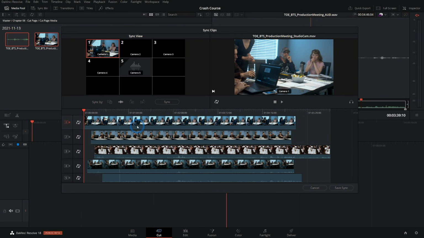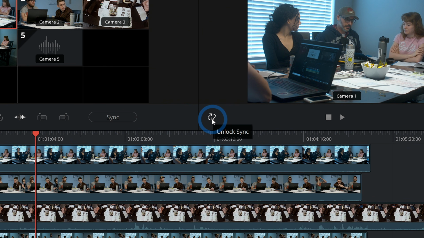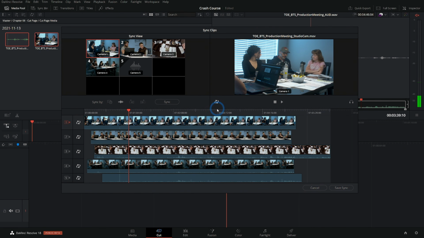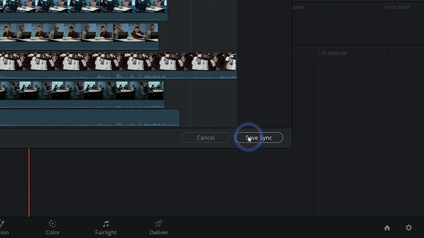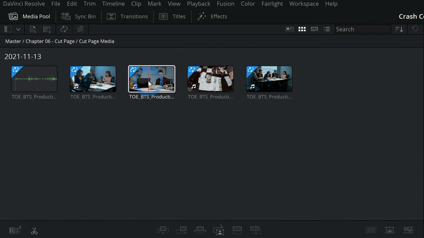Now it's gone through and listened to the audio on every one of those clips, and it put them together in a timeline, stacked all in sync, even with this external audio. If we're pretty confident everything is synced, we can just hit Save Sync. If we need to fix something, we can click on this little button right here to unlock the sync, and we can move things around. But I'm going to lock that sync and hit Save Sync. And now we get this little blue badge on the top as everything is synced together.